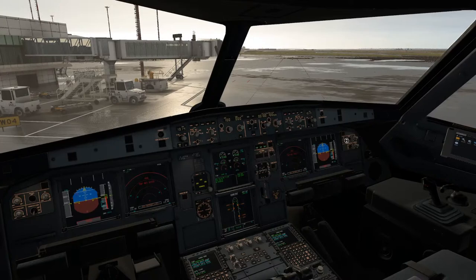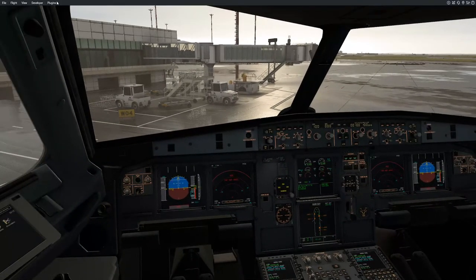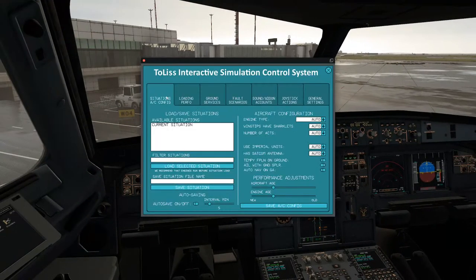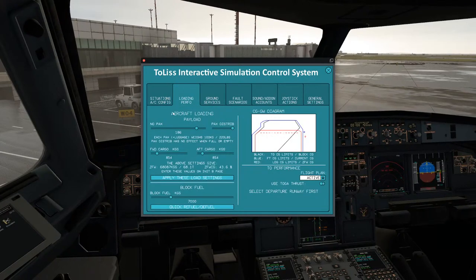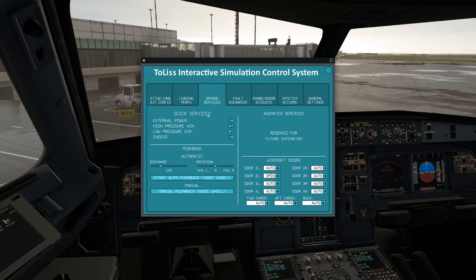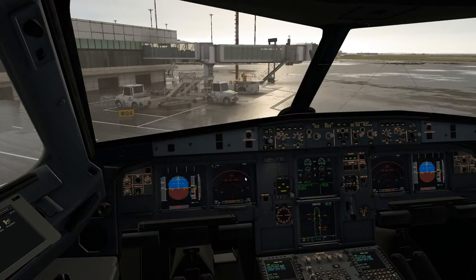Perfect. All right. So before we do anything else, we're going to go to the Toliss control panel. We're going to go to the loading performance. Now, if I look here at the SimBrief plan, we have 186 passengers. So everything's already loaded. So apply these loads. And for the fuel, we're going to need 6.3, so I'm going to set this to 6.4. Quick refuel, defuel, that's done. And let's see, external power's there. All right, so we're good to go here.